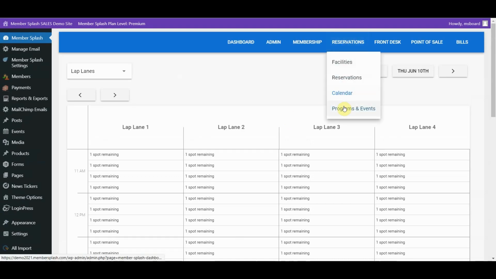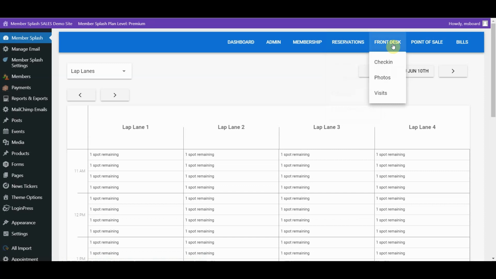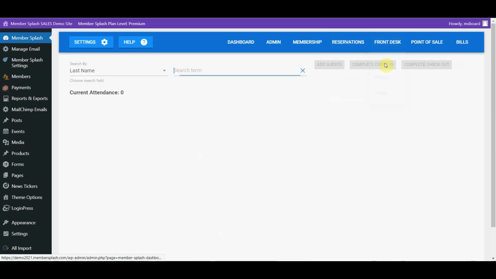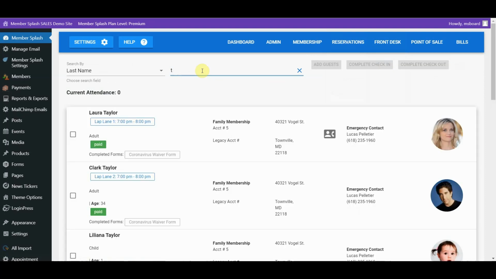Those are a couple of the other spots associated with what you can do. Programs and events we already talked about. That's for setting aside specific dates and times for events so that reservations can't be made at those times. But now let's take a look at how things are represented at front desk at the check-in. In this case, we'll go to check-in. And recall that the Taylor family had made reservations for lap lanes. So let's look for the Taylors. We're going to check them in.